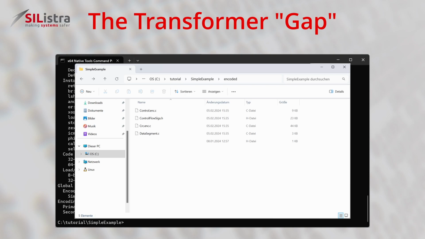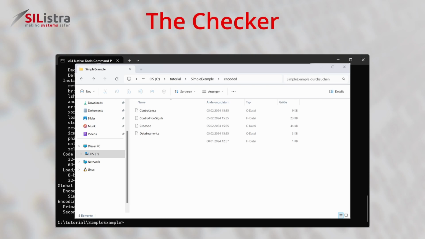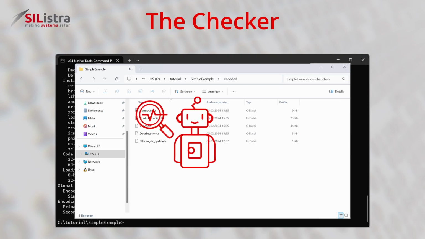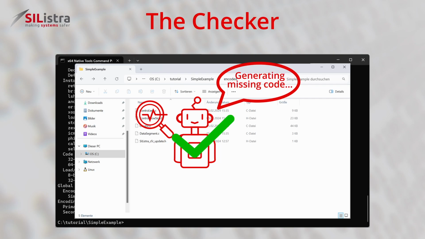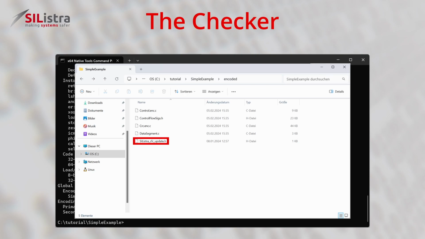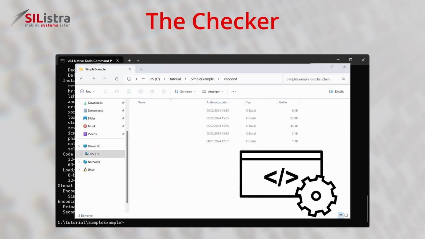As the name already suggests, and as has been shortly mentioned before, the checker checks and controls the code generated by the transformer on its correctness. If and only if everything is as expected, then the checker will generate the code for the gap. The generated code is a new file that, once included in the compilation, will create the full application, as it contains the missing necessary defines.